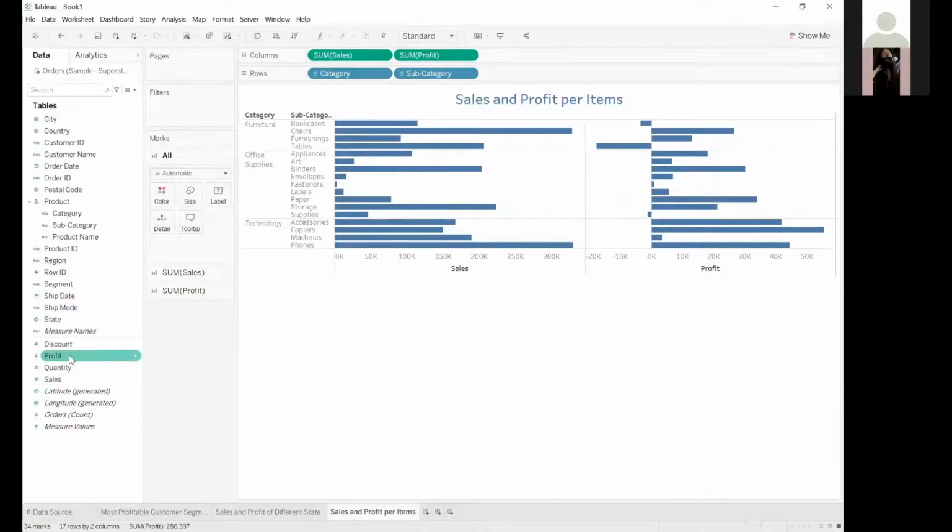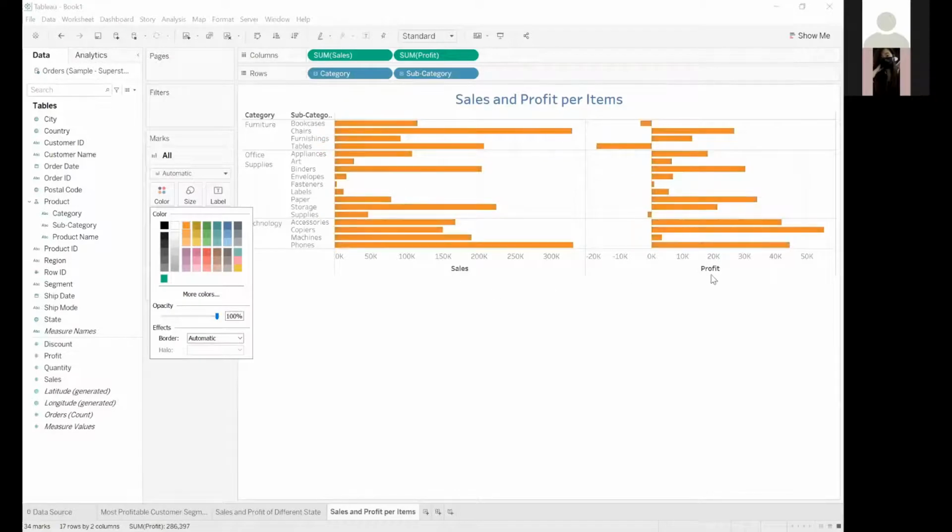Let's drag profit to, okay. Since we have two different columns, which are sales and profit, you see at this marks shelf, we have All, SUM(Sales), and SUM(Profit). If we edit the color, size, and label at All, both sales and profit will be changed. So let's say I want to change the color to orange. Both sales and profit will be changed to orange.